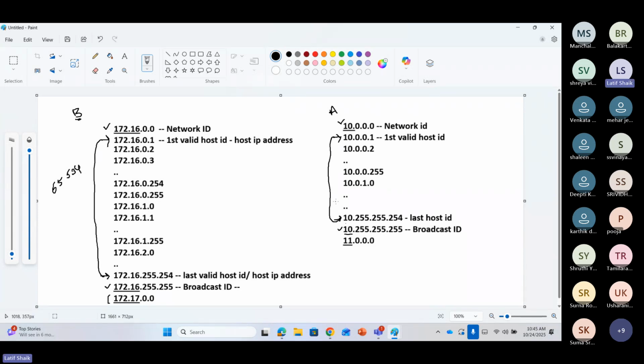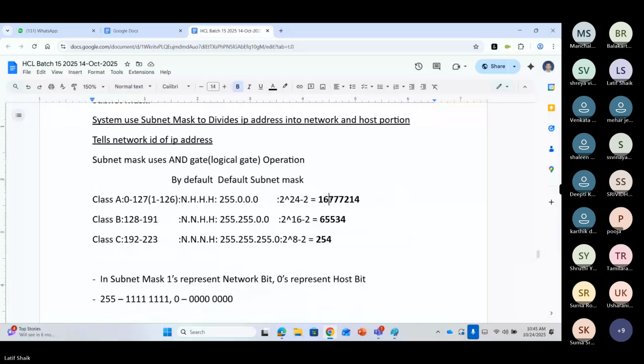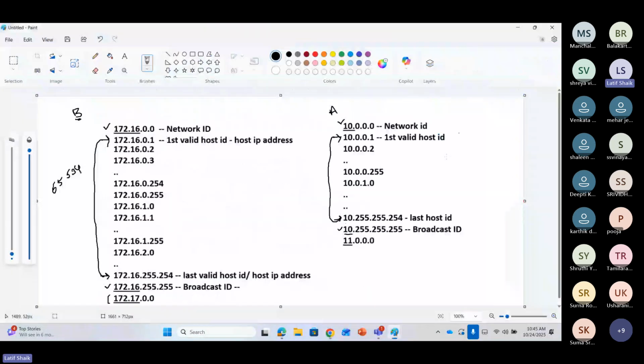How many devices can we connect using class A? I forget the number. It is around 16 million, actually. Okay, 16 million, 777,214. This is the maximum number of hosts, the number of devices we can connect in a single network.